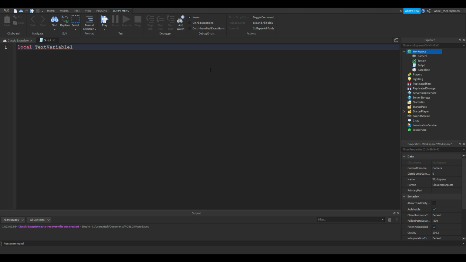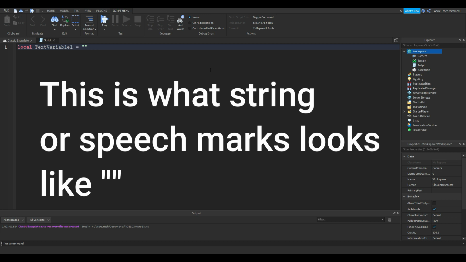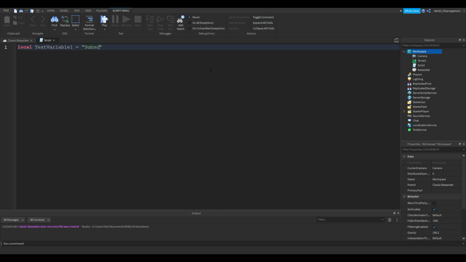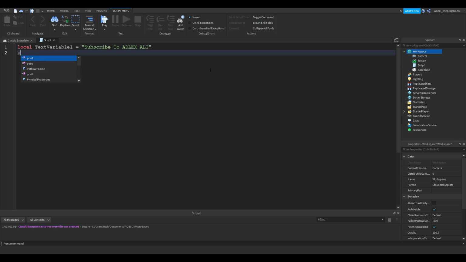So you have to hit space to add a space, then equals, then space again. Then we're gonna add the string or speech marks, and we have to type a word inside of the speech marks or string. For example, "subscribe to ADLEX Ali". Just like that. And then we're going to add the print, textVariable1.